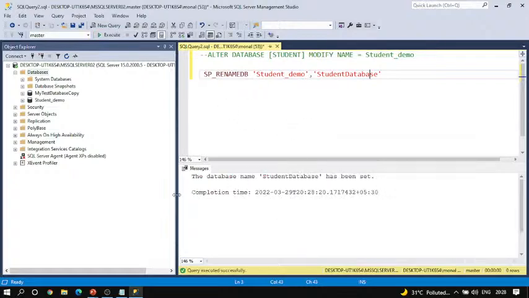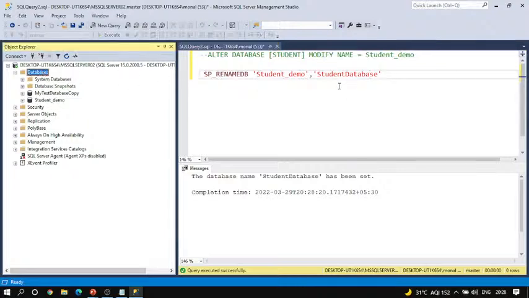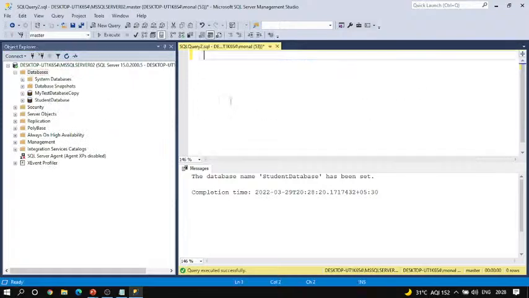See, this is called the output window where you will get the error or successful message. All the details are here. From here, you can figure out whether your query is successfully executed or not. In case it is not successfully executed, during that time, you will see the red message. Now the database name is changed to student database. See, student database.